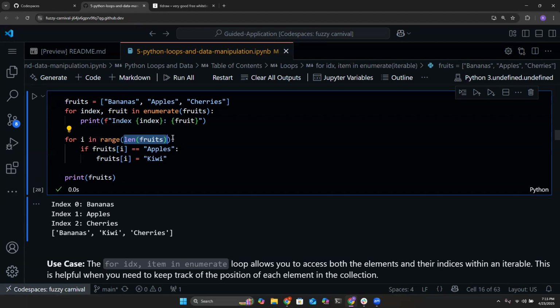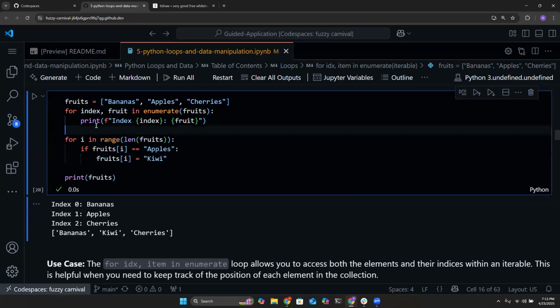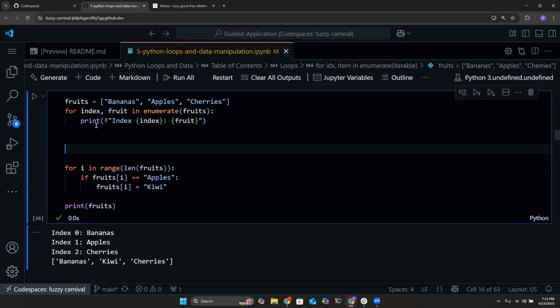Now that I have the length of the list I'm trying to iterate through, I use that number to specify what item in this list I'm trying to access. And I compare it. If the item that I'm currently on is equal to apples, I want to change that item to kiwi. Right? So you see how this is different than the one I was doing earlier. And I'll retype it out just to make sure that we can compare and contrast.